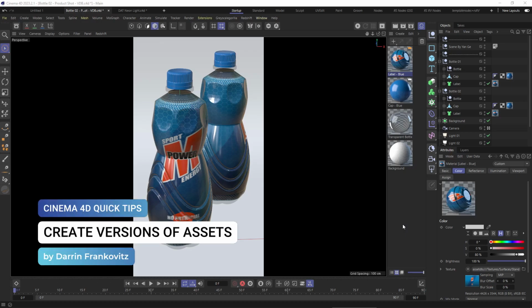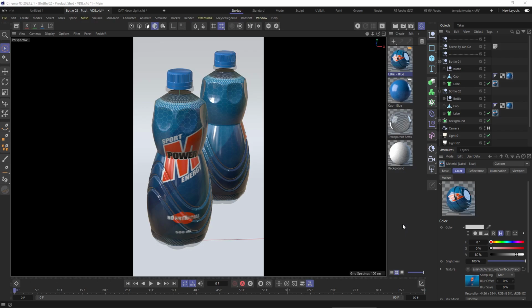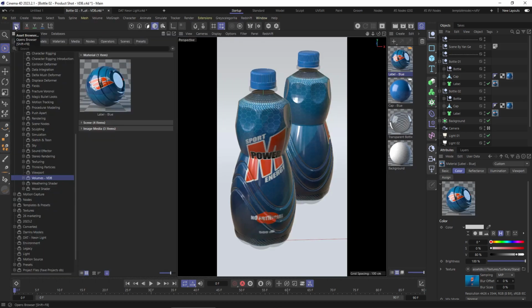In today's quick tip, I want to show you how to create versions of assets in Cinema 4D's asset browser. So in this scene, which I got from the asset browser, I've created an asset from this material. So I've got that preset over here.